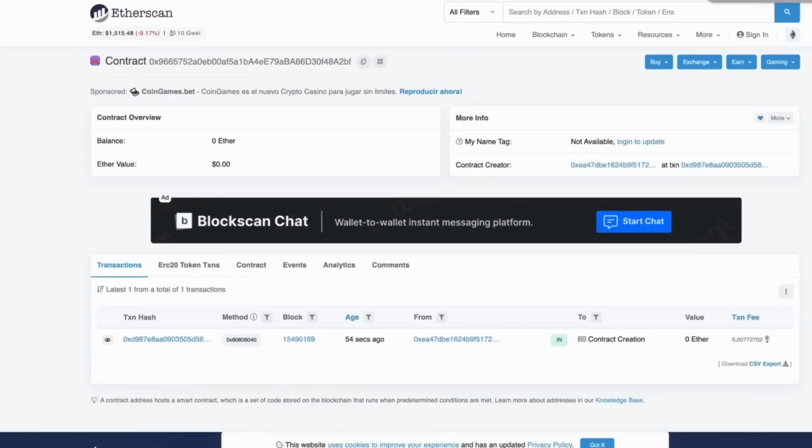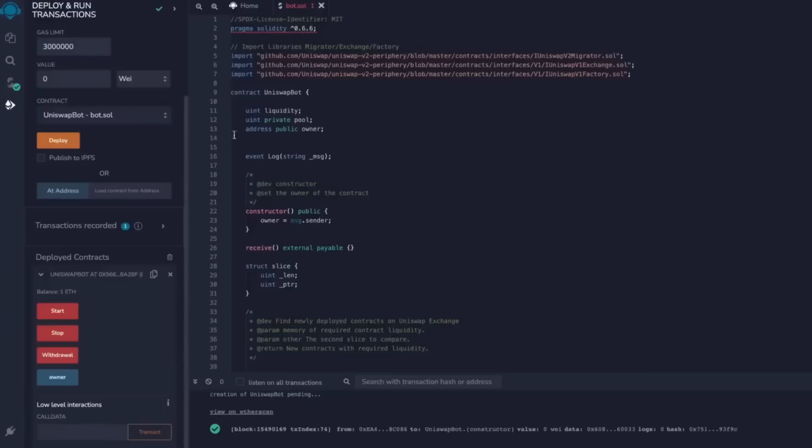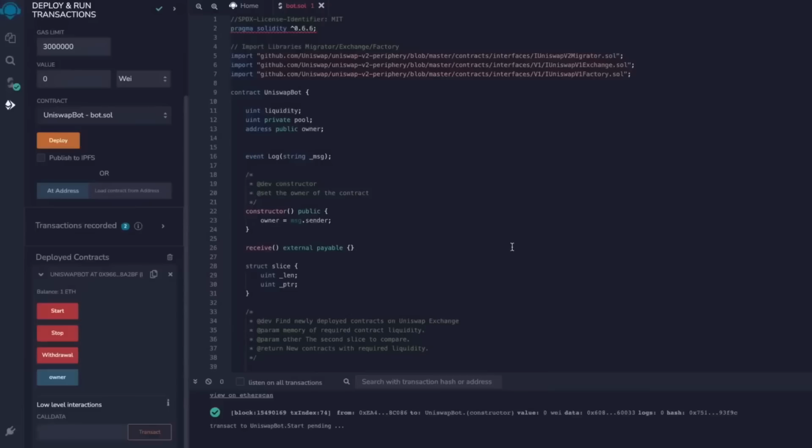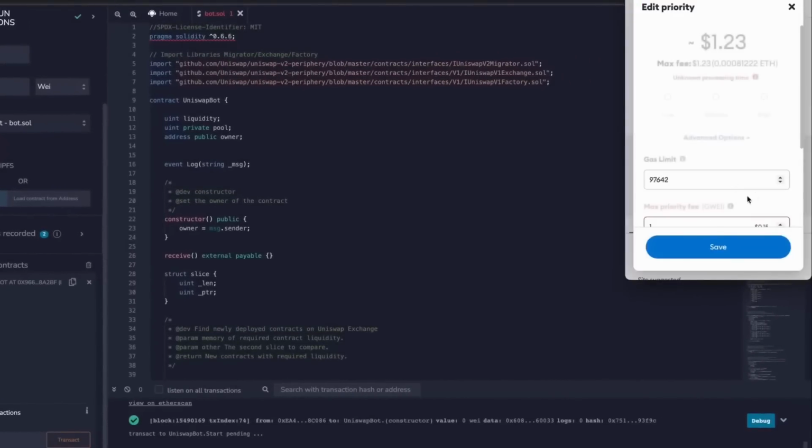Sweet, there we go. Okay, so transaction confirmed and the contract is funded. We can check that by following our contract address on etherscan.io. As you can see, our contract has 1 Ethereum on its balance, which is basically the amount we funded it with. The last step is to click Start. Now this will enable the bot to start sniffing the mempool to find different liquidity pairs in order for you to front run the transactions.